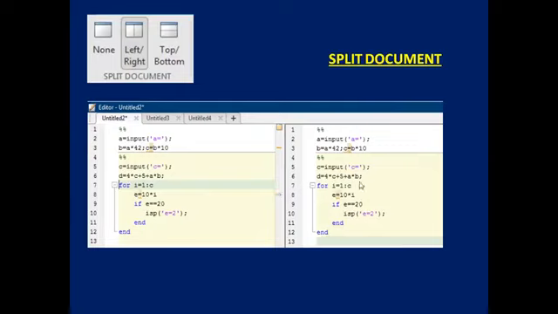So this will help you when your program is so lengthy, a part of the program will be visible in this window. The lines which are beyond the screen you cannot see. Then those lines can be visible here, so that the entire program you can easily see. And any correction you incorporate can be displayed on both windows. This is split document.